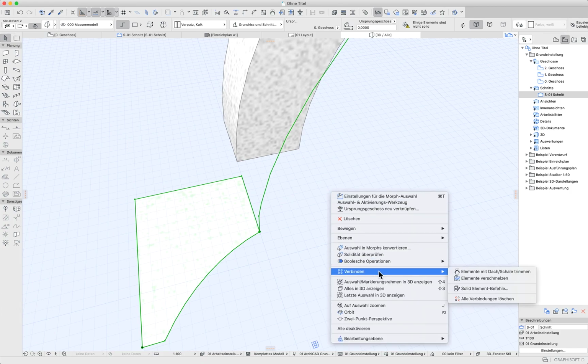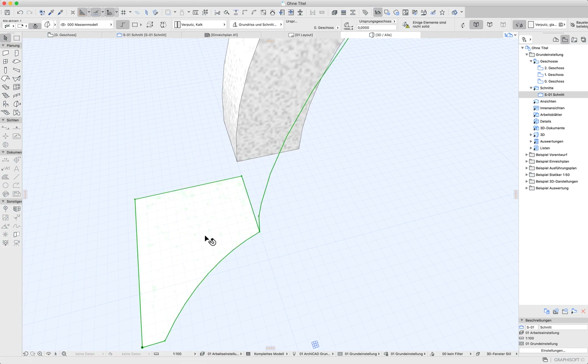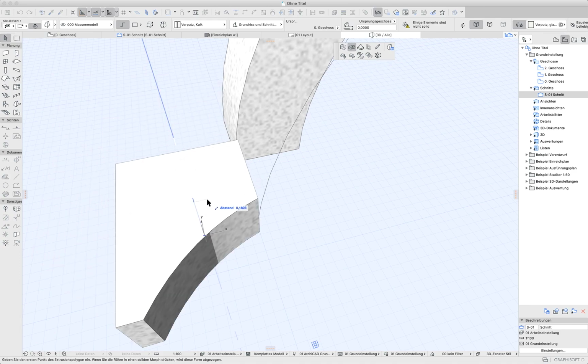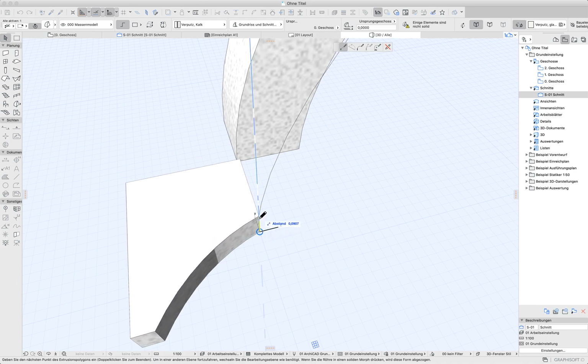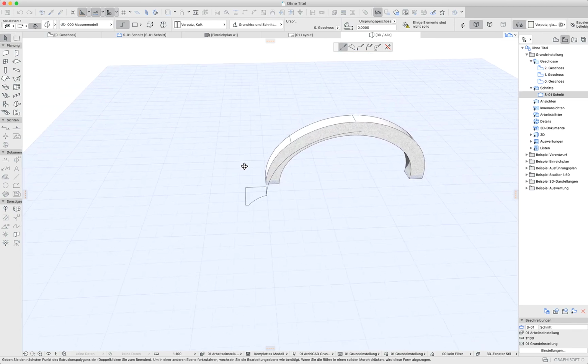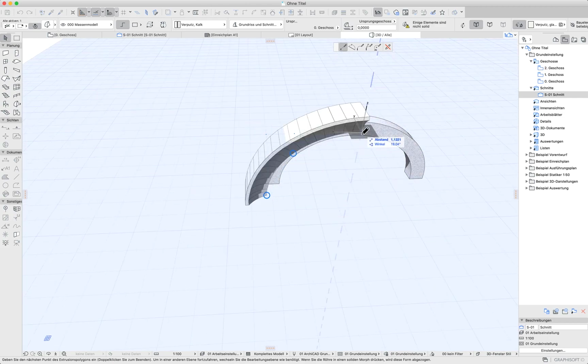Right click, bool operation, unify. Then I click here. Then I can make this or this. But here on this click, the next click must be the start point of my path. Click. Then I follow the path points. Okay, here is the next one, equal to this, here, and here.